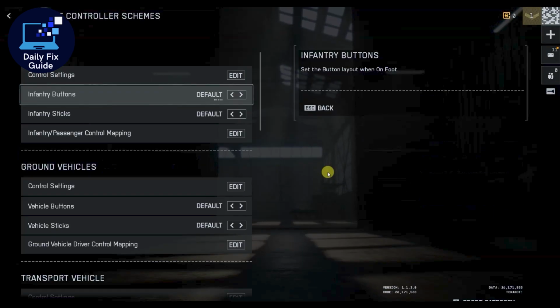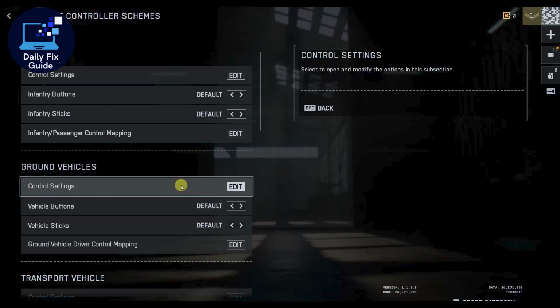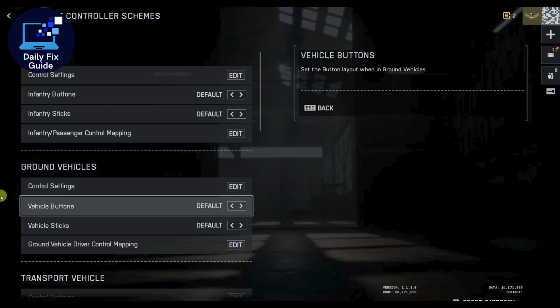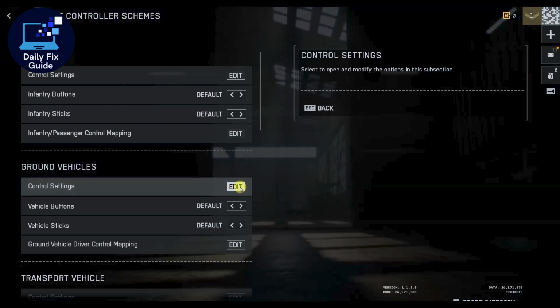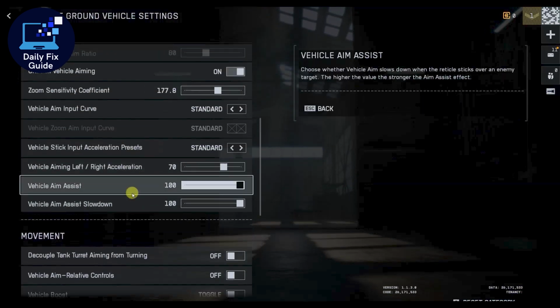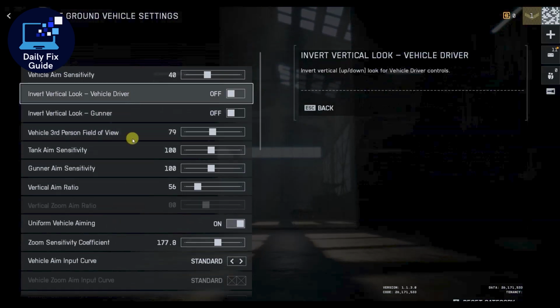Now you can also do custom mapping. So if you want total control, just simply scroll down to the specific control mapping, like for example, ground vehicles. Over here, you'll see an option for controller settings. Just click on the Edit option, and over here, you will see a lot of settings that you can modify.